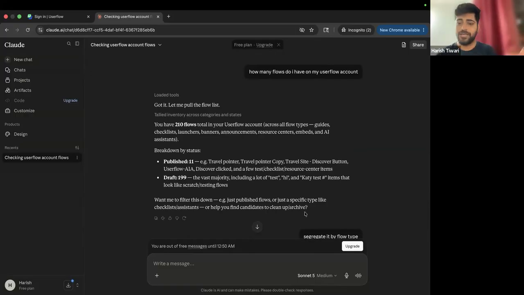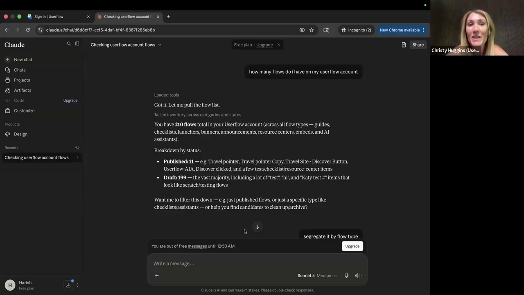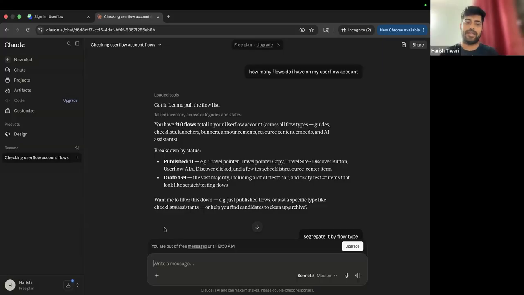Rishi, we had one question on the difference of read versus write and what that means in the context of user flow. Understood. So yeah, read versus write, right?